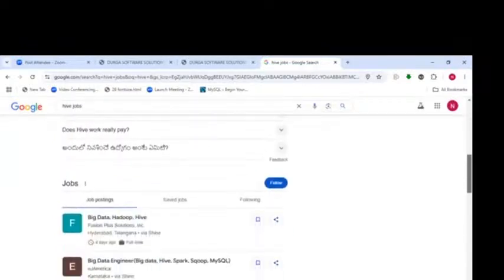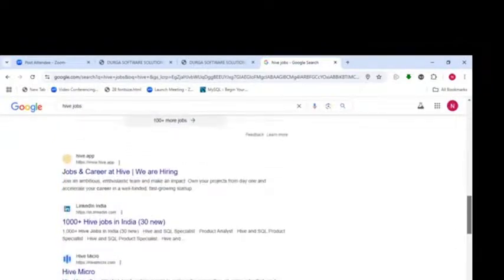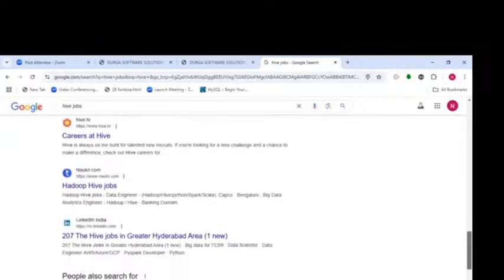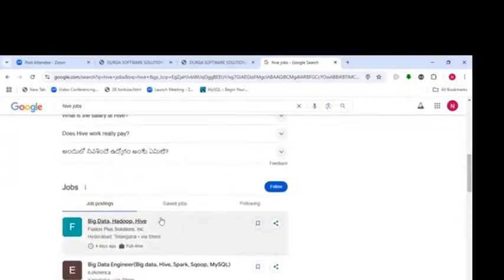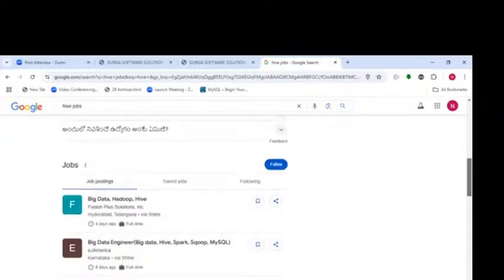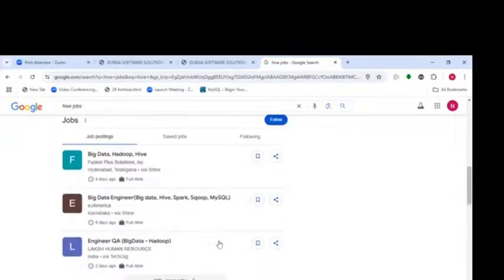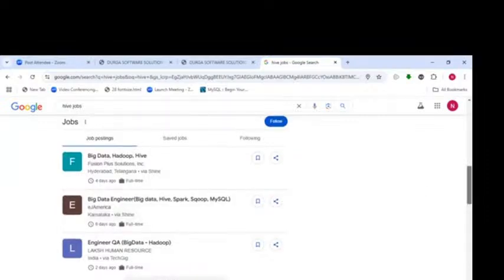Any queries from your side? No. So as I said, by Durga Software, you can see a big message in the Zoom chat: Big Data Hadoop, Big Data Engineer, Hive, Spark, Sqoop. A lot of jobs for this.